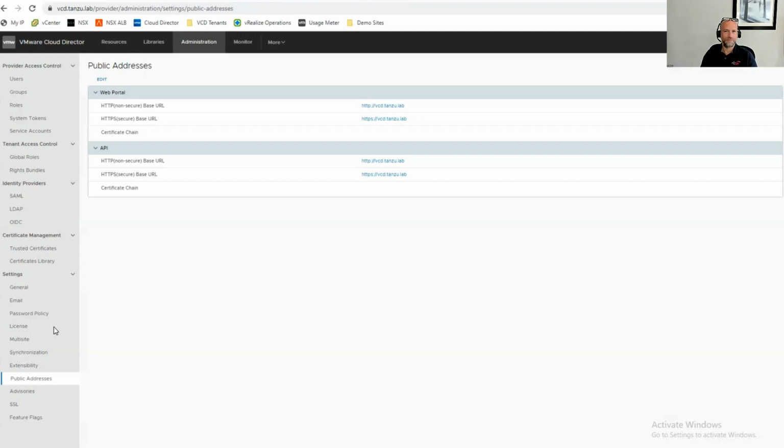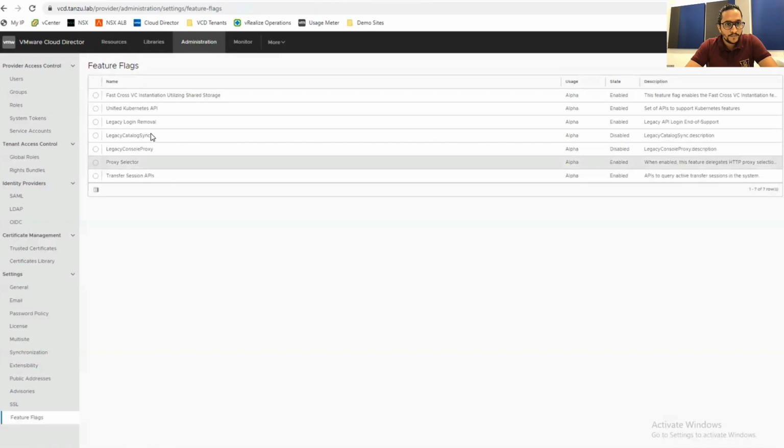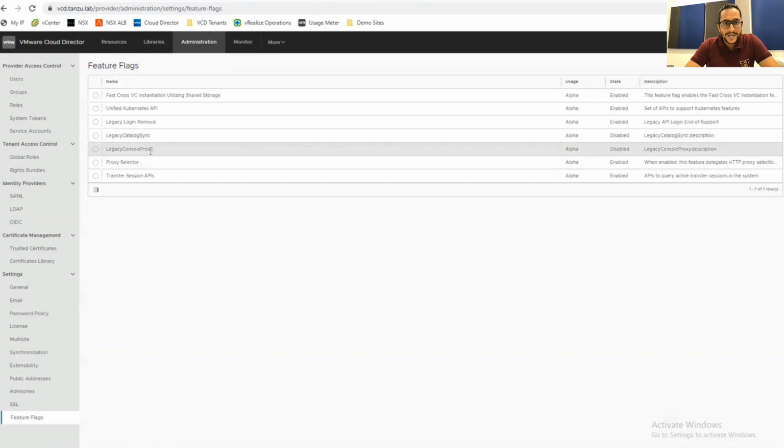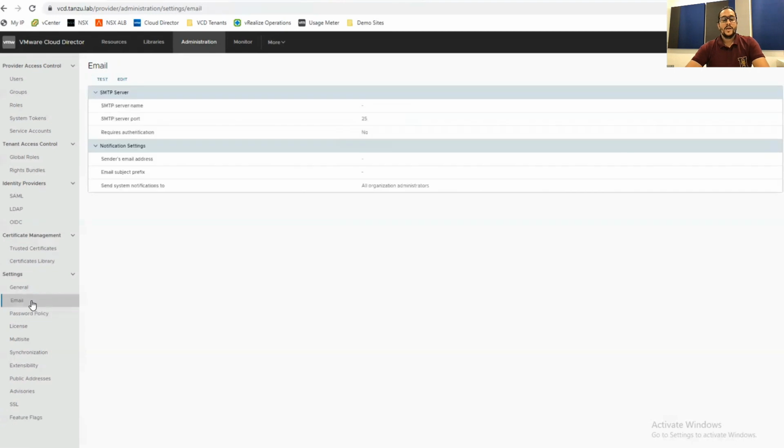Okay. So there's a feature flag, if I show you over here, which is legacy console proxy. You can enable or disable that as a customer. So that's one thing. And what was the other one?